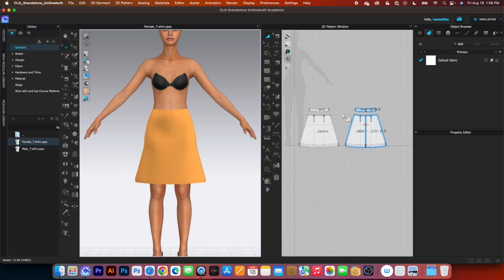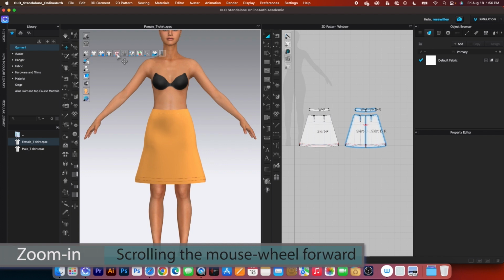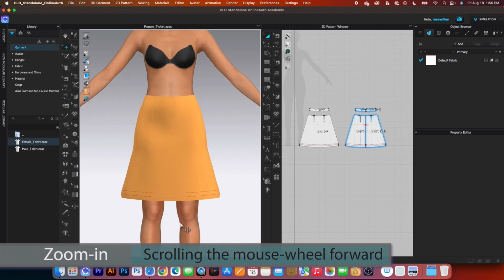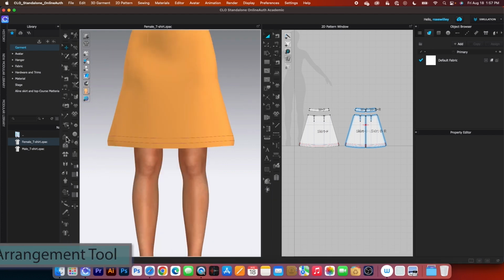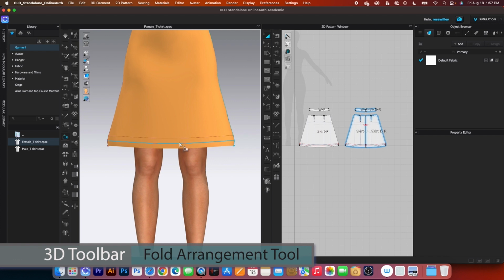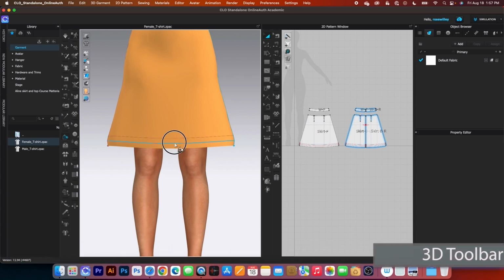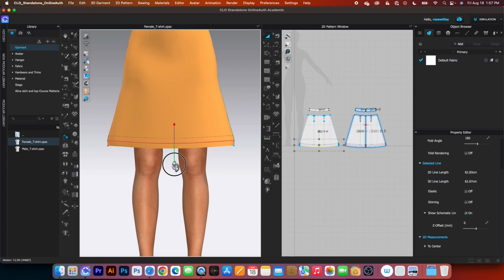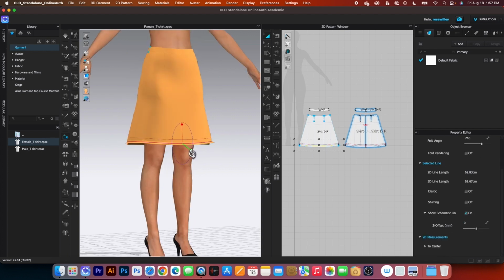Then we also want to create the facing for the skirt. To do that, simply come over here to this 3D window and then go to the vertical toggle menu. We want to select show internal lines, okay? Zoom in. And then I will use this fold arrangement tool, click on it to select, and then click once on that center line right there. Then I'm going to click and drag here to fold it in.